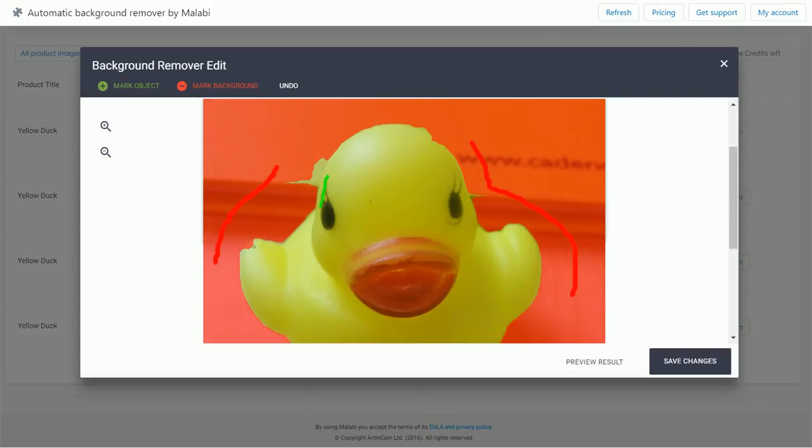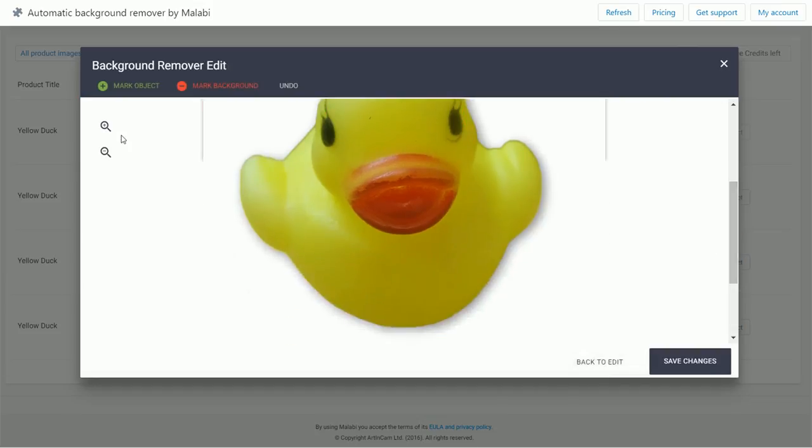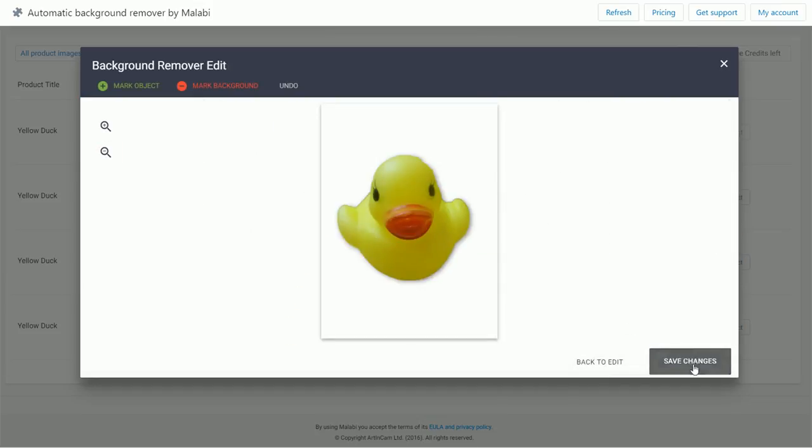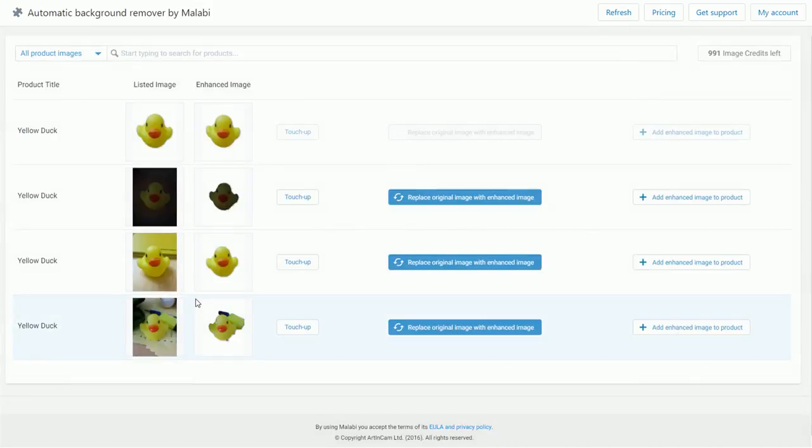Let's go back again to mark a little more of the background. We can click Preview to take a look at our results, and as you can see, it looks pretty good, and we can click Save Changes. Rule number 3 is use a clear and uncluttered background.